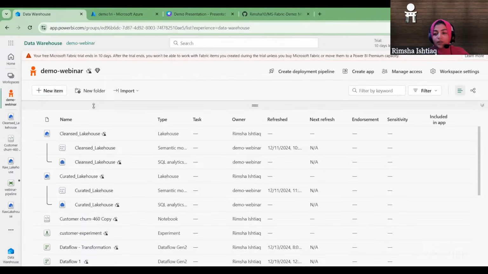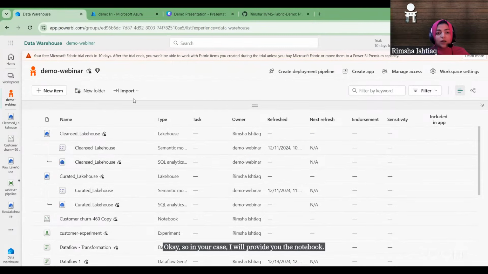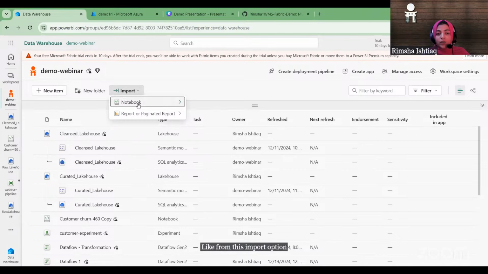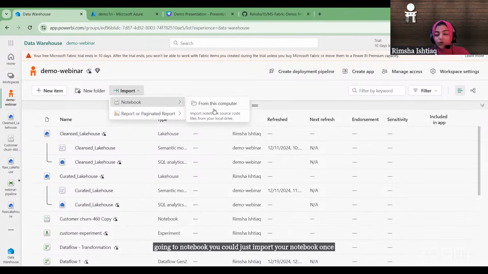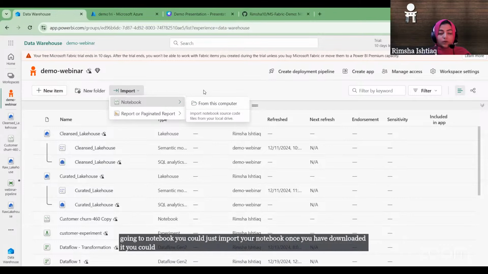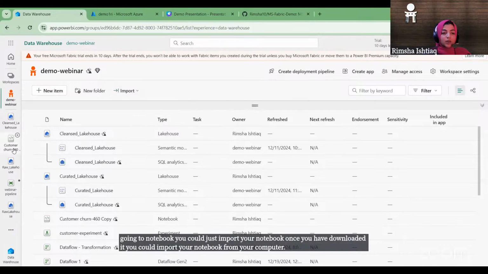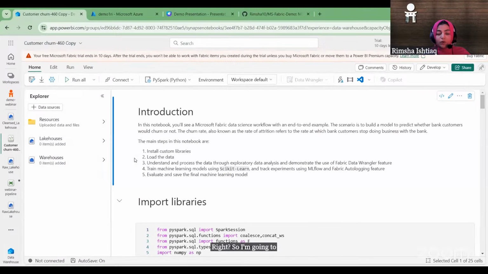Okay, so in your case, I will provide you the notebook, which you can just import from this import option. Going to notebook, you could just import your notebook once you have downloaded it. You could import your notebook from your computer, right? So I'm going to open my notebook that I have already imported.